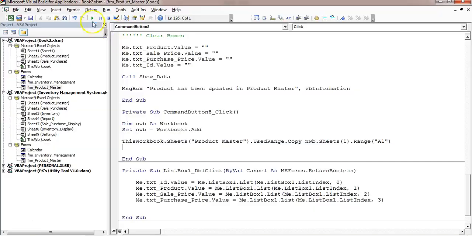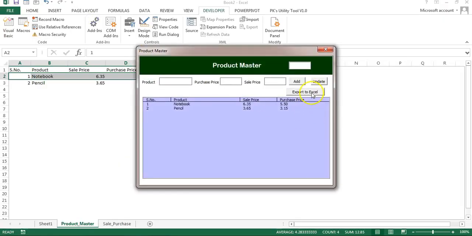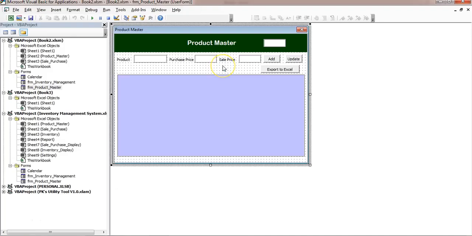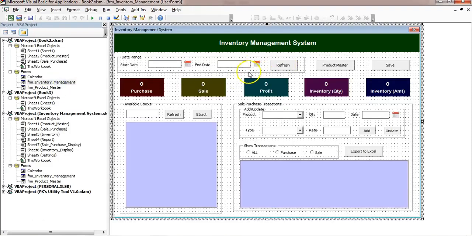That's it. So let me run this. If I click on export to Excel, it will copy the data to new Excel workbook. Alright, so our product master coding part is ready. Now we will start the coding on inventory management user form. So just double click on this user form.